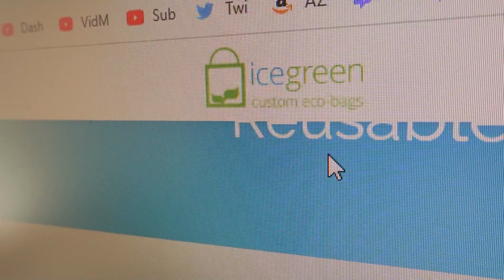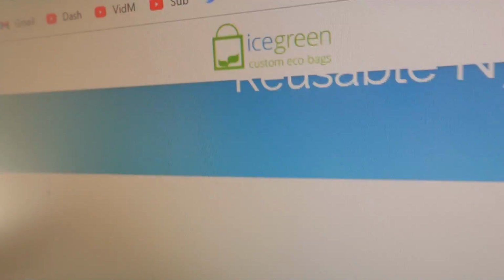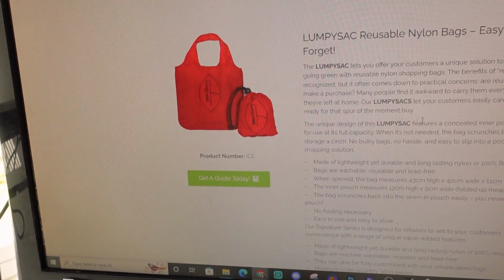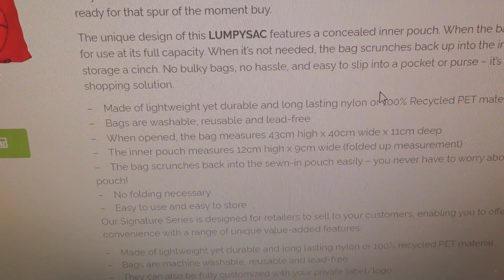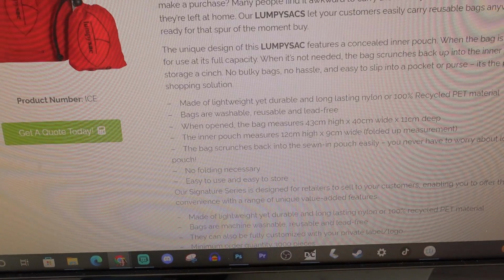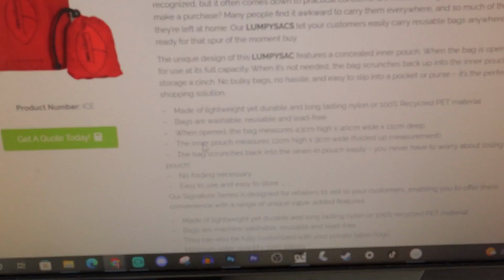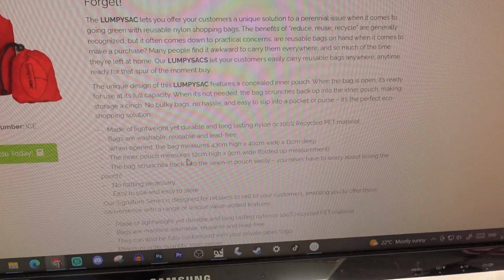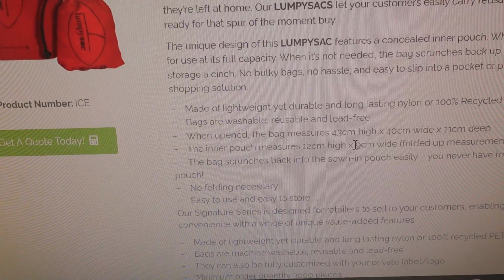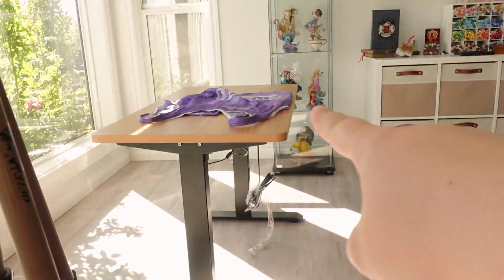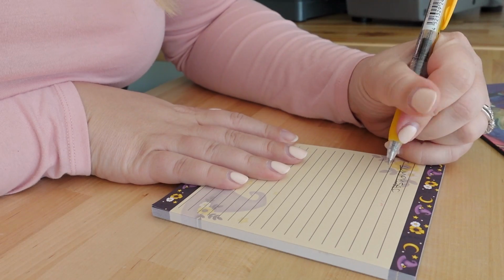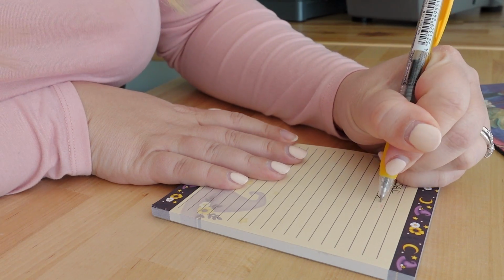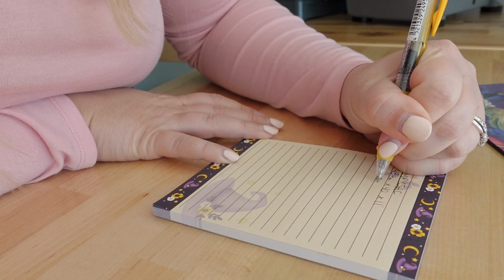The manufacturer I'm potentially going with here, if it all works out, is Ice Green, the Canadian company. And I'm looking at the lumpy sack specifically because it's the reusable nylon bag. Now they have size specified here, but when I reached out for a quote, they wanted me to specify the size. So even though they give measurements, you can customize it to be whatever you want. The inner pouch, I might make a bit smaller. 12 centimeters by 9 seems big, but I'm gonna measure this Twitch bag to get a comparison. So the lumpy sack's 43 centimeters by 40 by 11, and the pouch is 12 by 9.